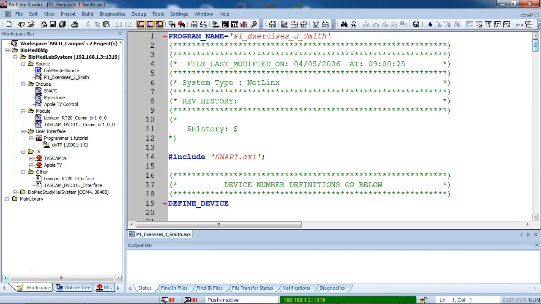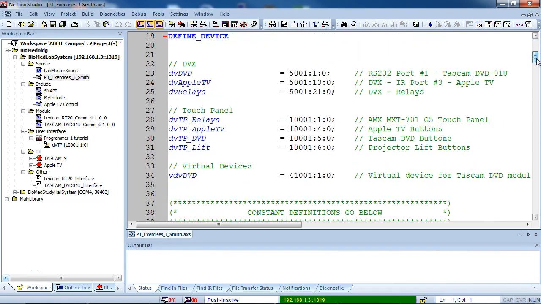The next requirement in this exercise was to rename our dvtp_lift device definition. I'm now going to call it dvtp_projector. Since we're now controlling a projector, this name is much more appropriate. I'll also update my comments.